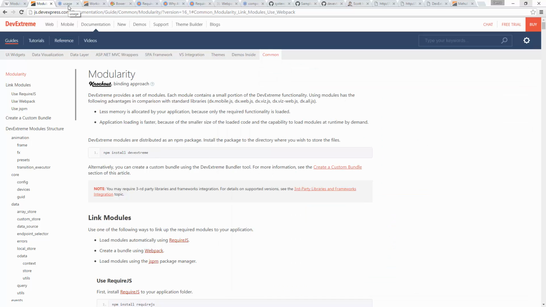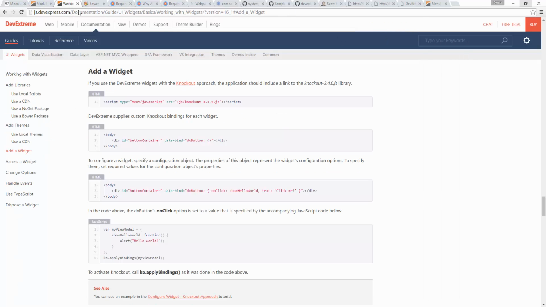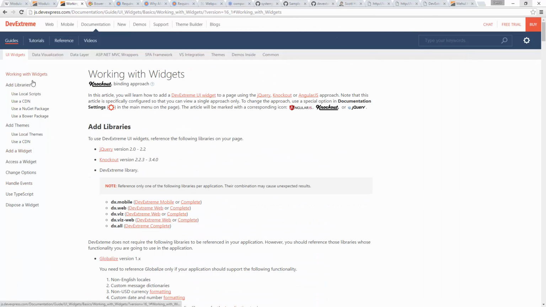To really show you how that works, let me show you what it's like to just get started with DevExtreme without any modules, and then we'll convert it to use modules, so that way you can see what's happening and along the way understand RequireJS and WebPack. So to get started with the modules, it's actually really straightforward. We've got a guide here as well, and it tells you exactly all the libraries and the themes that you will have to add.